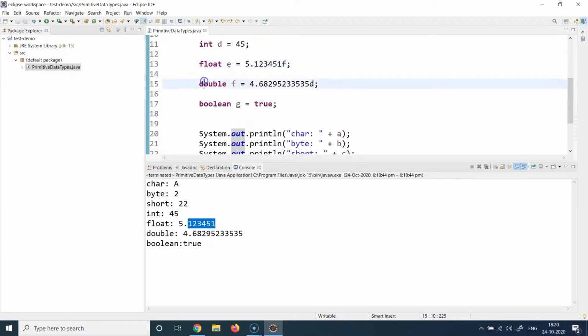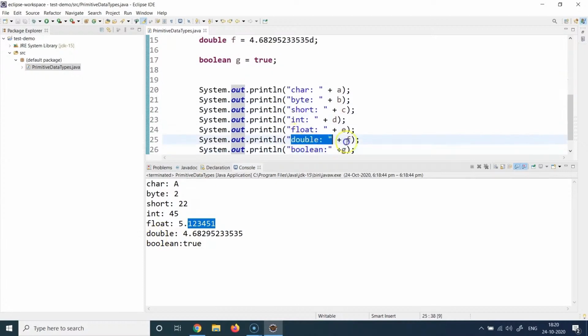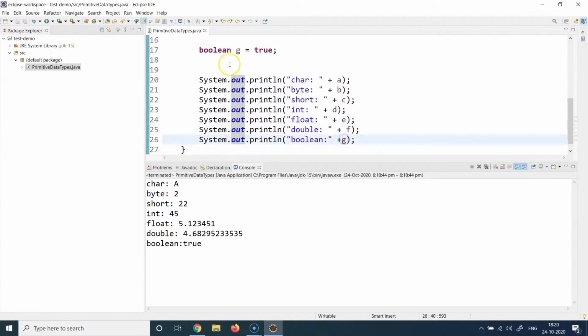Then you see the double value, which has a bigger precision than float. I've printed the double value using this particular print statement, which is printed here. And then we have the Boolean value, which is stored as G, and the value of G is true, and the same value is printed here. Whatever I write here is printed here. This is just a placeholder, and this is the actual value.